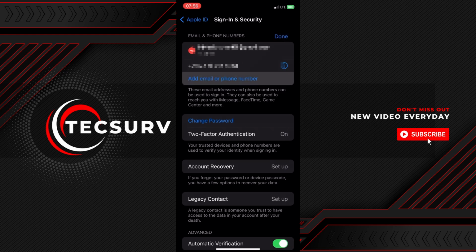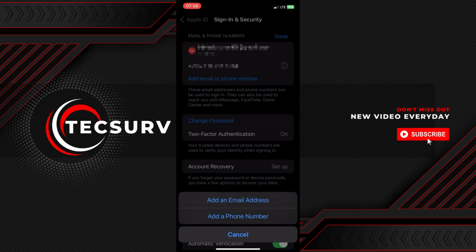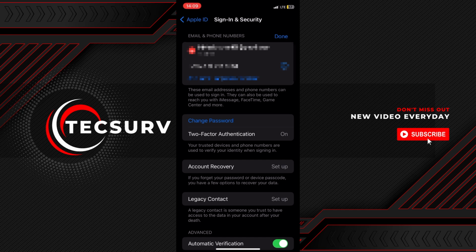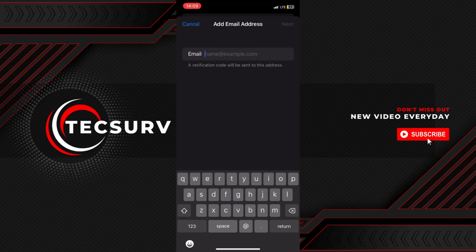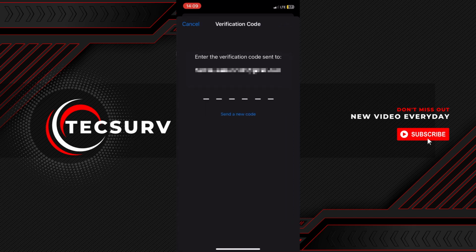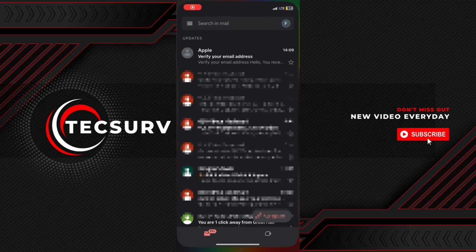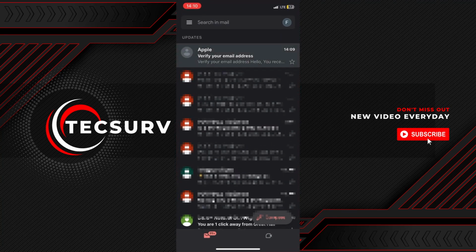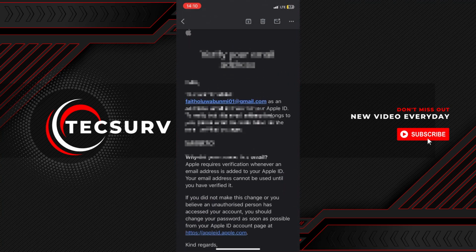Tap on Add Email or Phone Number, then choose Add an Email Address. Enter the new email address you want to use and tap Next. Apple will send a verification code to this email. Check your new email for the verification code. Enter this code on your iPhone to verify your new email.